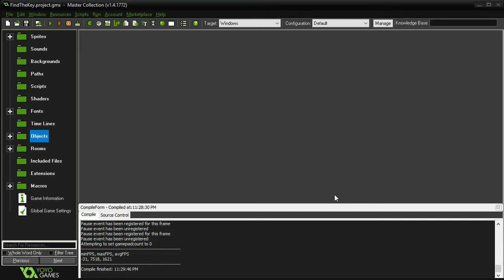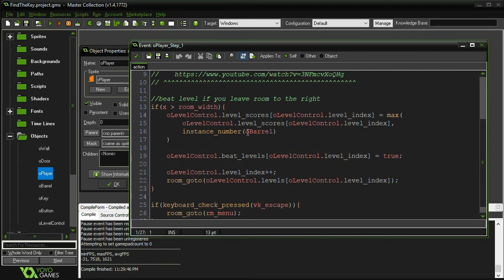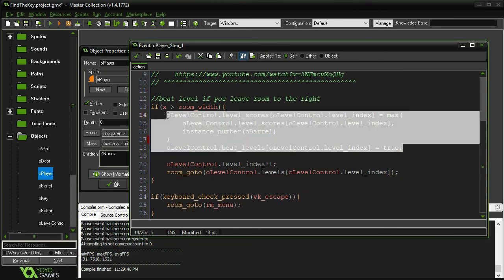An example of this is here in the player, where we are working with a lot of level control object variables. We're working with the beat levels array. We're working with level scores and level index and whatnot. So instead of modifying these directly here, we're going to do it within the script. So this chunk of code, I'm going to bump it over to a script, and we're going to call that beat level.